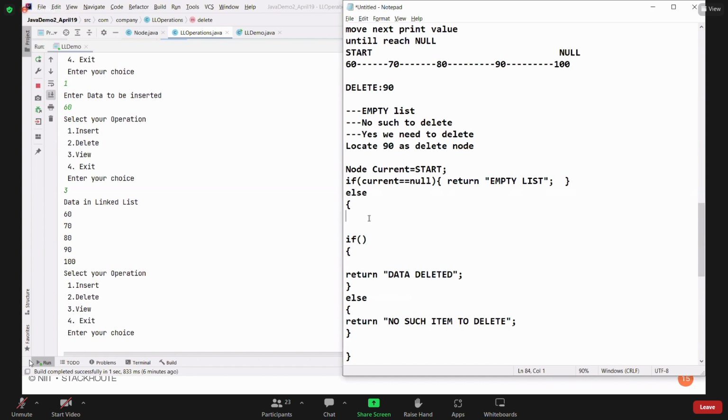Come on, guys, please talk in the theoretical case. How to locate 90? Irrespective of 90, 80 or 100, where will you start? Start. I'll take an additional 10 minutes, guys, excuse me, because I'll complete it. It's a simple demo. Always I need to start from the current or start node.